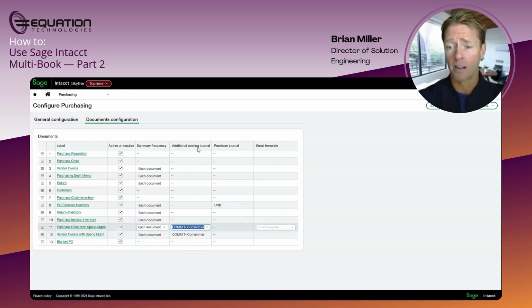So in here, I've configured one of my transaction definitions called purchase order with spend management. I've configured that to post my additional postings to my commitments journal that I just showed you on the GL setup. What that tells the system to do is, every time I have a purchase order entered, I want an additional posting impact to the GL. And I don't want that to go to my standard accrual posting, which I could actually have it do. In this case, I want that to go to my commitments book.